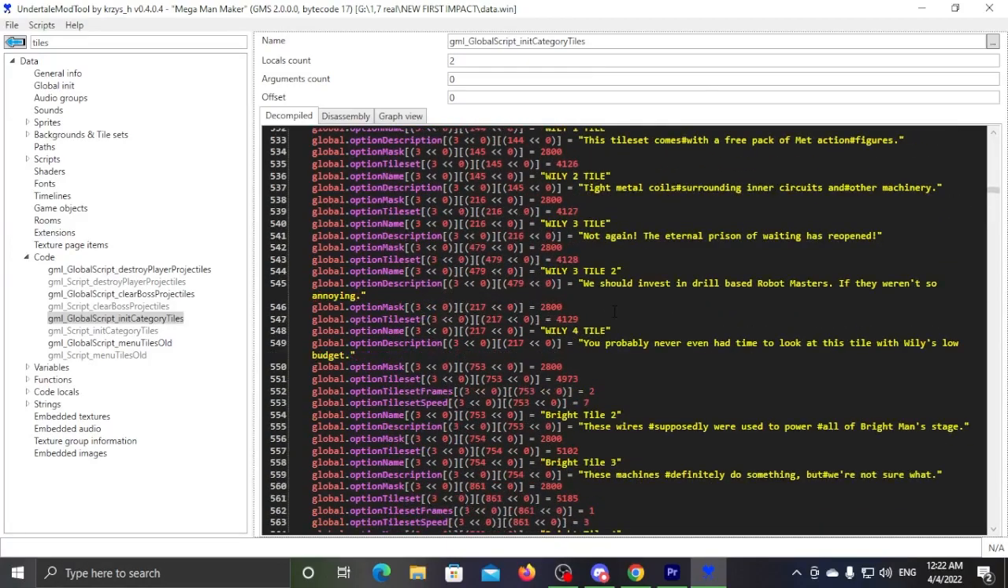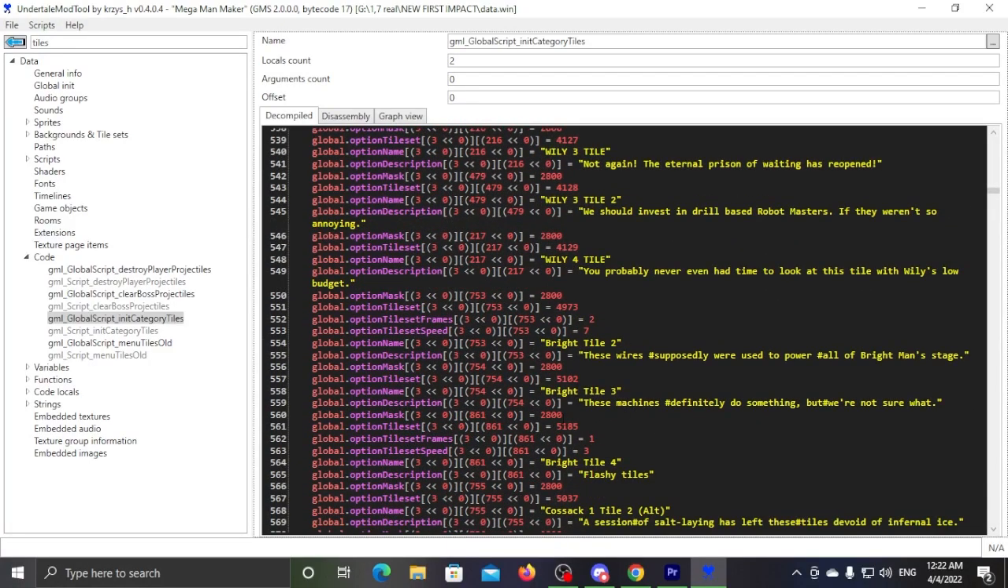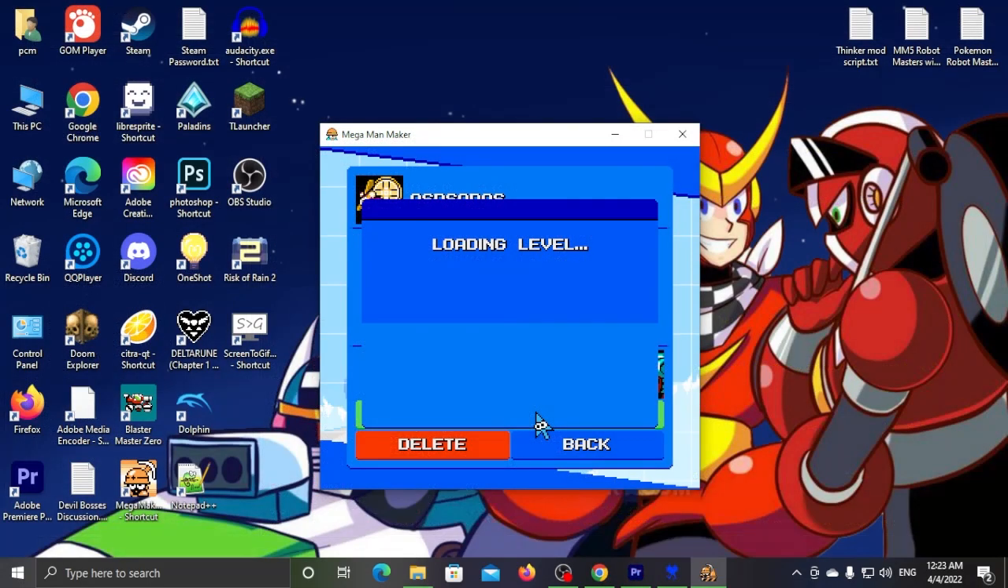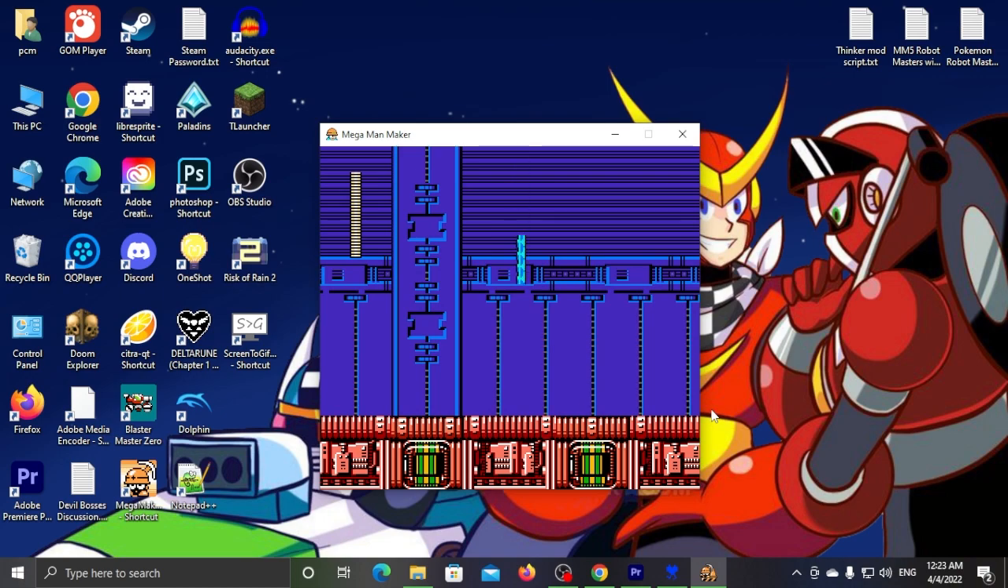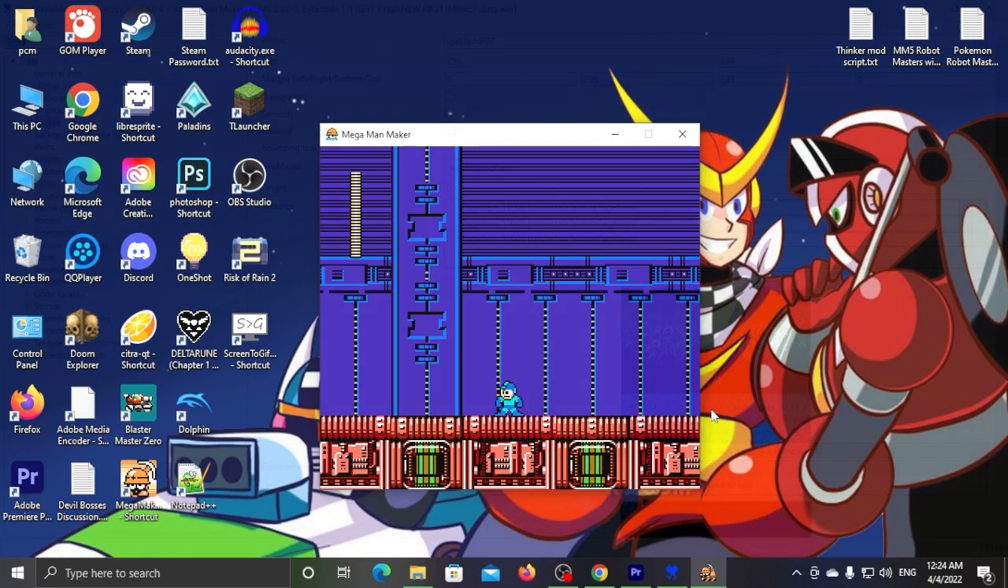Right, so bright tile 3. Yeah, it's supposed to be 2. Load level, yeah, it is. It was 2 frames, and as you can see, they're moving as fast as ever. You can always adjust that in the tiles frame speed, so it's not a big deal, really. And now we'll just move to the backgrounds.